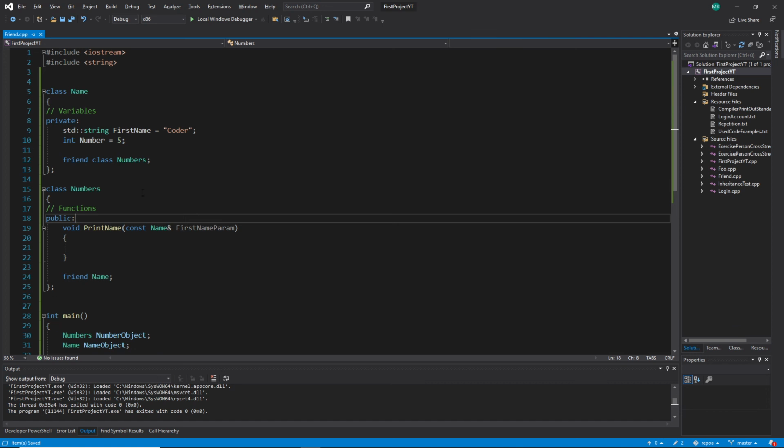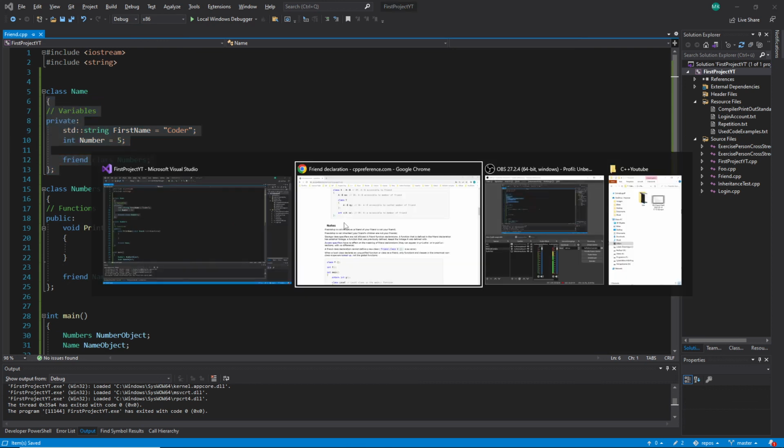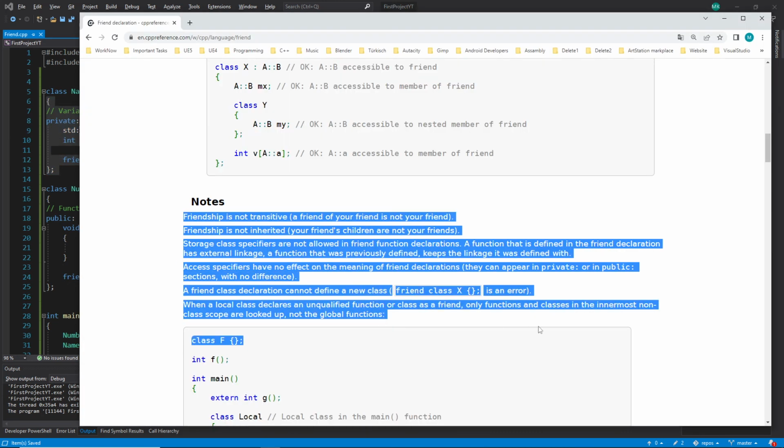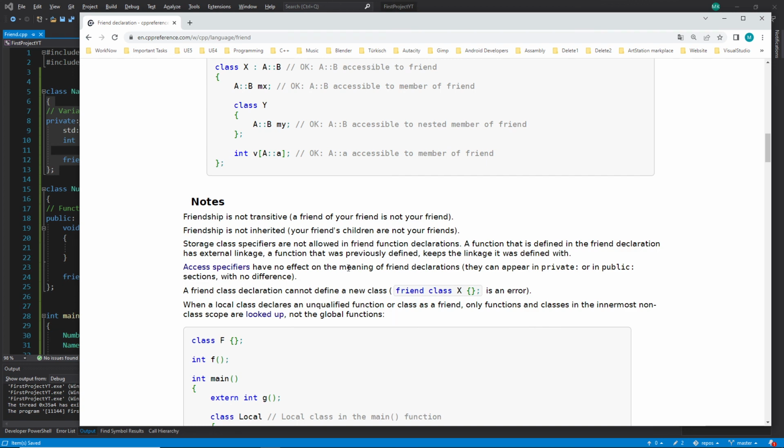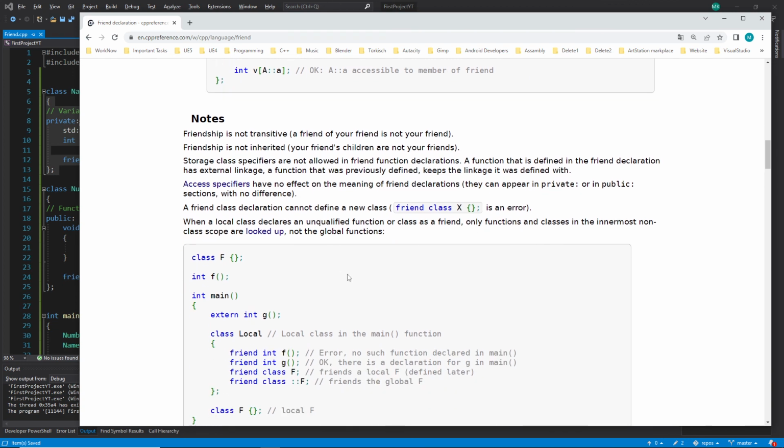And so the important part to know is that you understand only where this friend keyword appears, this one has access to the private members and not the other way around, right? So I think you can read this a little bit more in detail to see how this works.